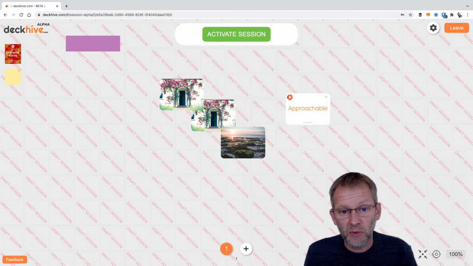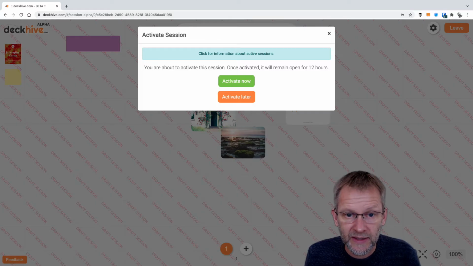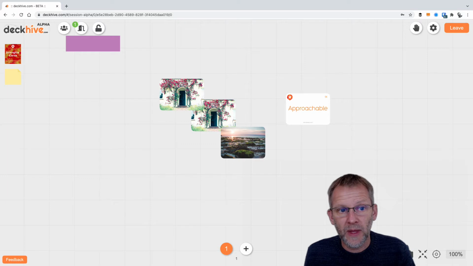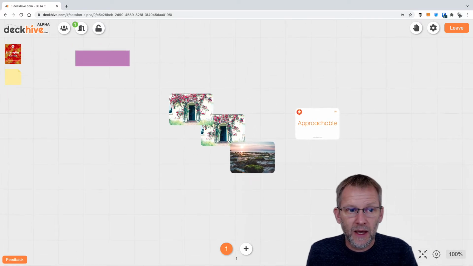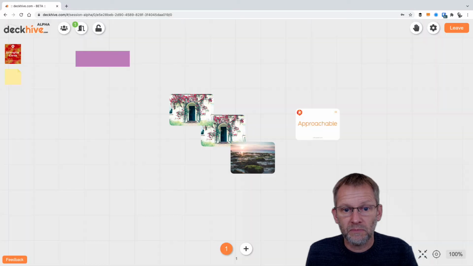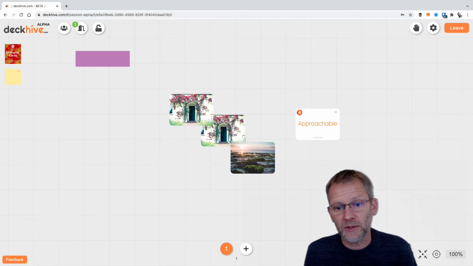Now, the session can be used like this, where we can just kind of screen share our table to other people so they can see it, or we can actually invite them to partake in the session in a more active way. So we do that by activating the session, which removes the draft wallpaper, makes it a bit cleaner, and then we can click on the icon on the top left there with the people, and that creates a join link and a share link. We copy that to the clipboard, and then we put that into our Zoom chat or Teams chat or on an email, for example.